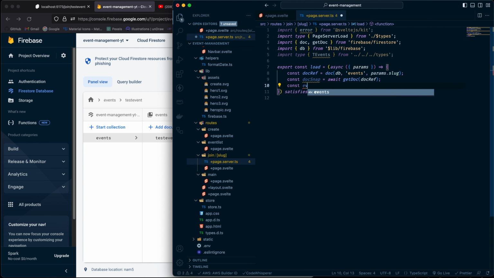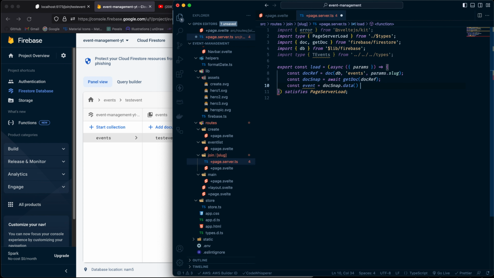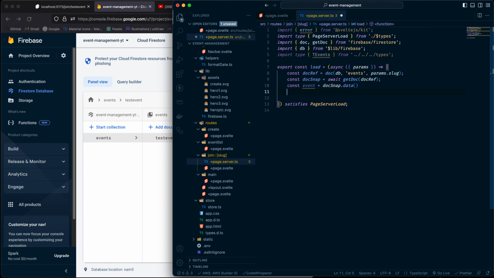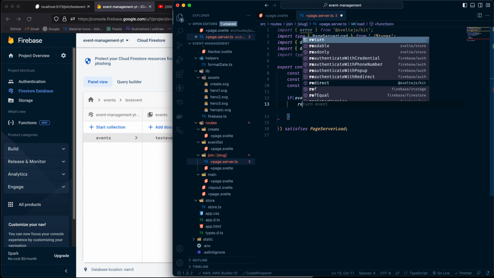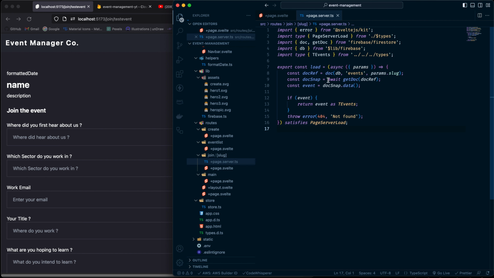Now, but we need that in the form of data. So docsnap.data gives us this data. Now we can also check if event exists. If it does, then we return event as the event. Else we throw an error of 404, which is not found. So with just this we can now access the data.